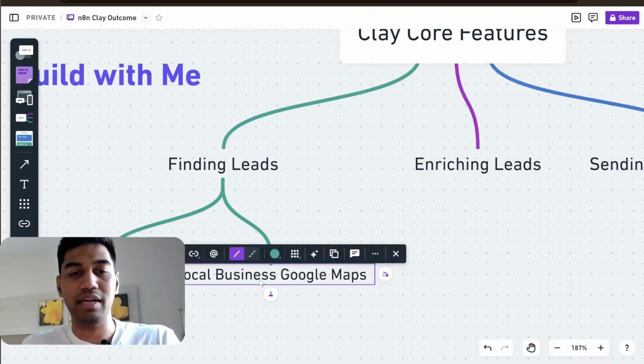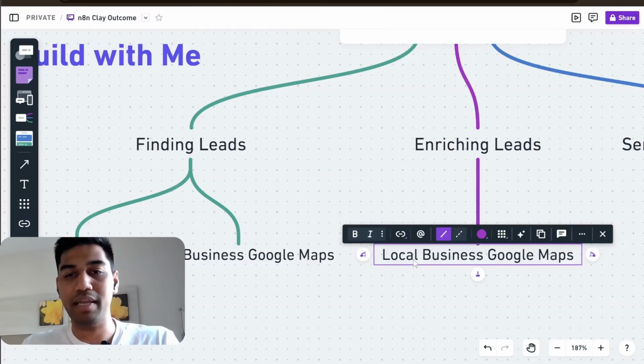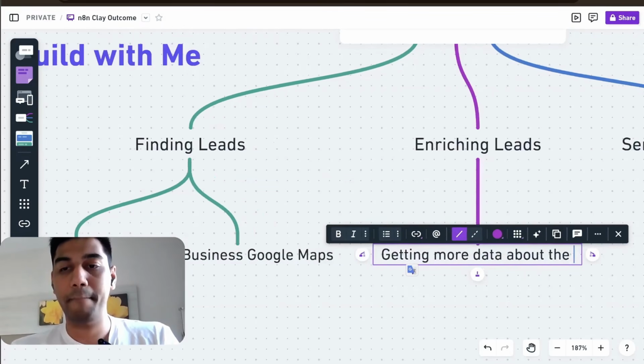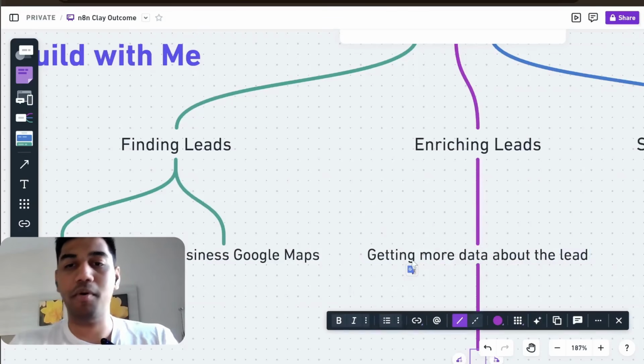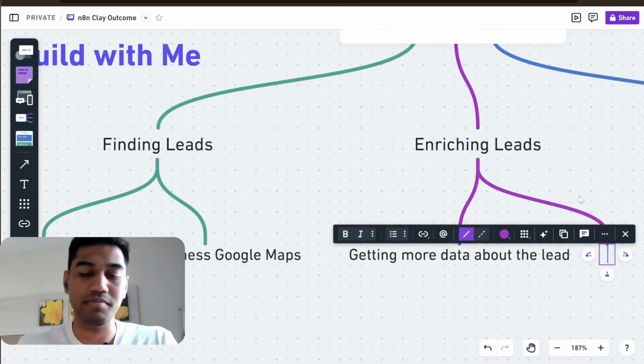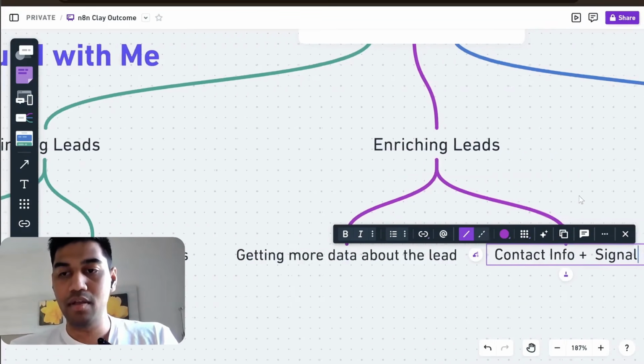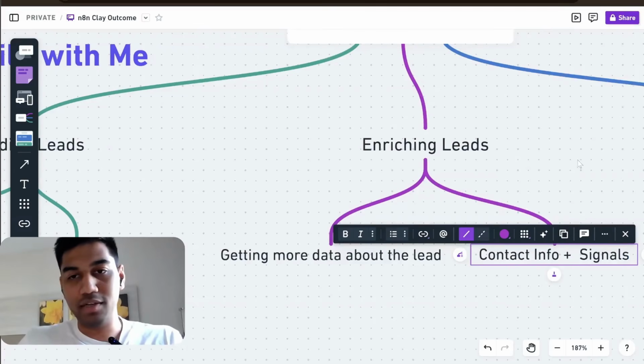And then enriching leads, right? Now what does enriching leads mean? Very simply, enriching is getting more data about the lead. Enriching data is getting their contact information or some signals, right? Contact info plus signals. So again, that's what we are looking for. These are the two things that we want to do.